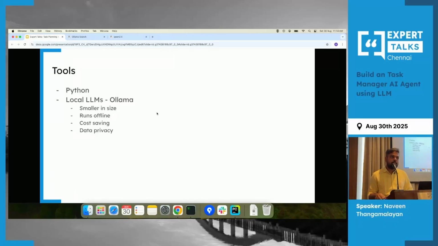The tools we are going to use are, obviously, Python for the language, and for the LLM, we are going to use a local LLM using Ollama. Just a brief introduction of what a local LLM is. How many of you are aware of what a local LLM is? Anyone want to tell us what is meant by a local LLM, and how it differs from ChatGPT that runs in the cloud?